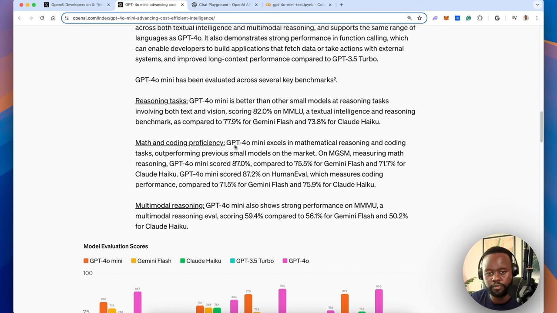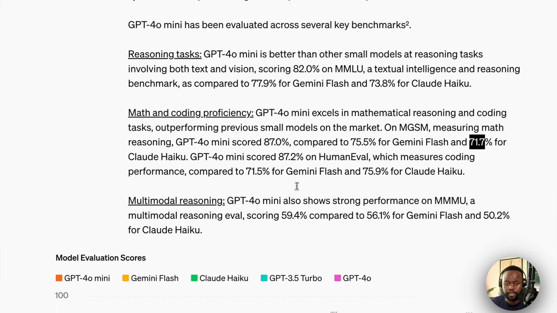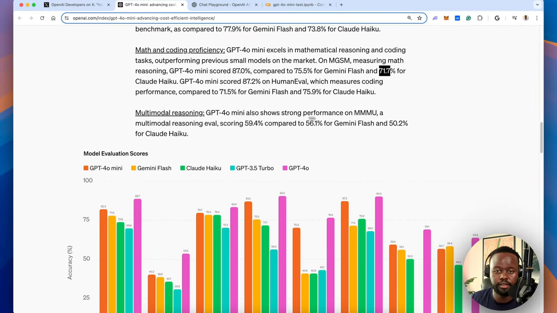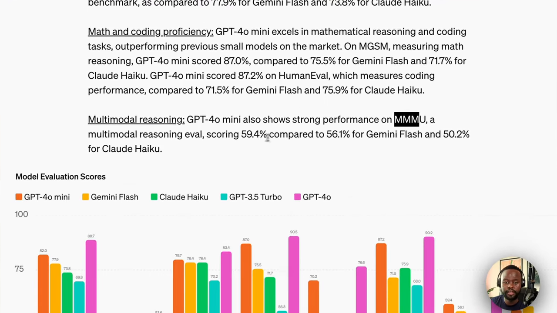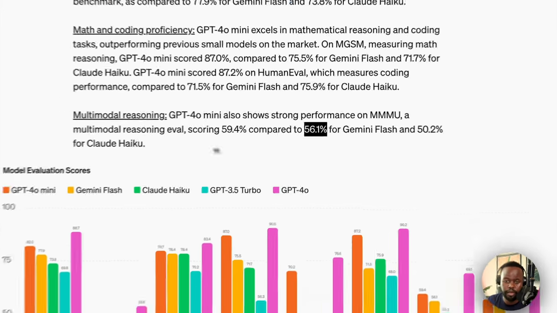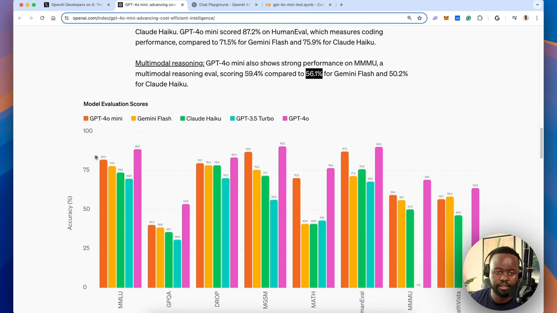And then we have math and coding proficiency, where it scored 87%, which is really impressive, if you ask me. And then 75.7 for Gemini Flash, 71.7 for Claude Haiku. And the other part here is multimodal reasoning, and it shows strong performance on this benchmark, MMMU. It scored 59.4 compared to 56.9 for Gemini Flash and 50 for Haiku. So not too big of a difference there, but still an improvement for the size that it is.